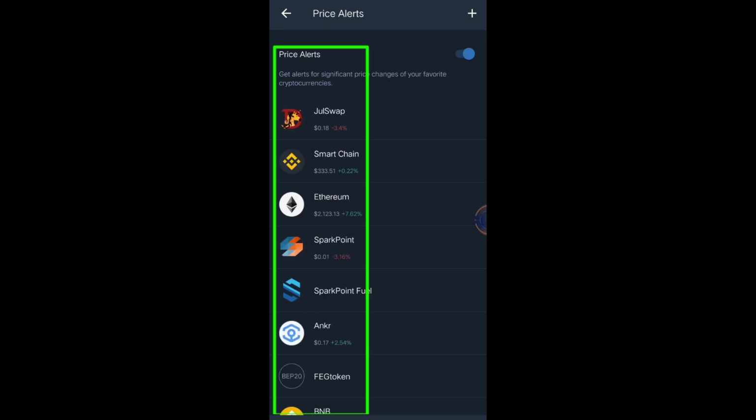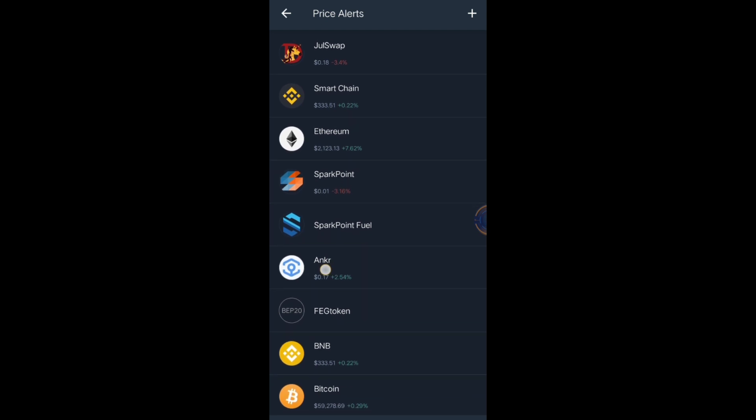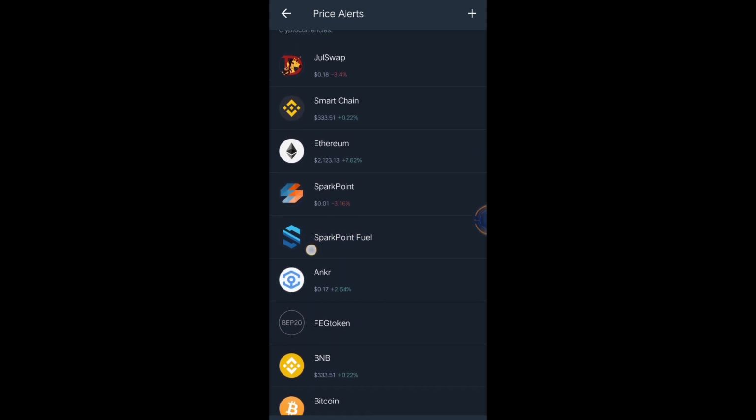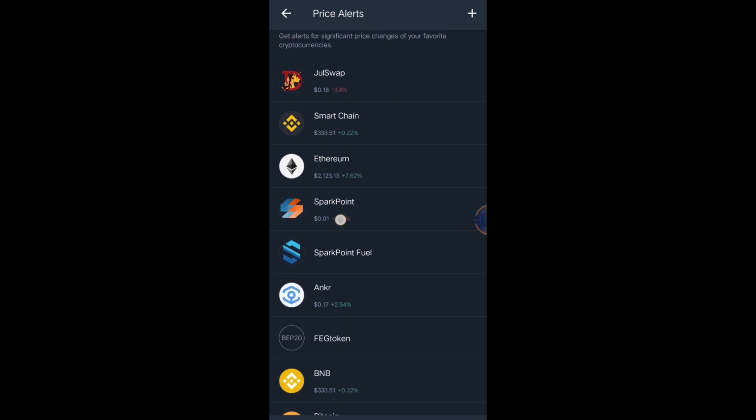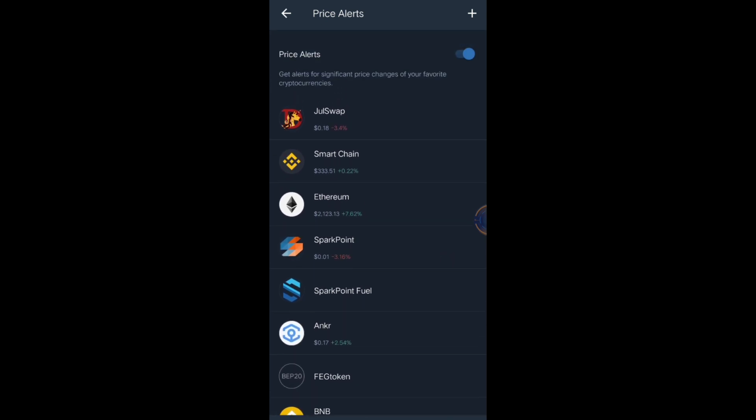So as you can see, I already added some of my favorite tokens. I added FEG token, ANKR, SparkPoint, Fuel, SparkPoint is SRK token, JewelSwap, and the default Smart Chain BNB and Bitcoin are already here. If you have more tokens that you are holding, just click this add button and add the token that you want to get an alert for. So every time the price changes, you will get notified on your phone.